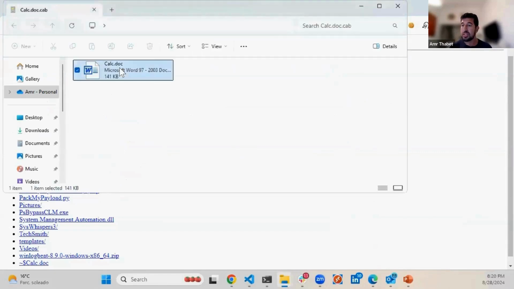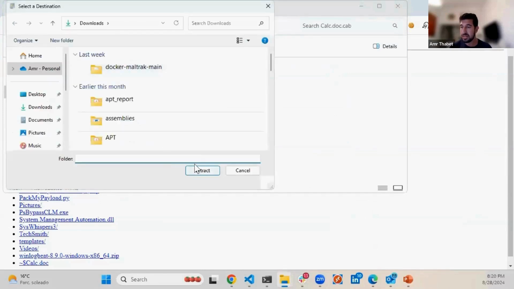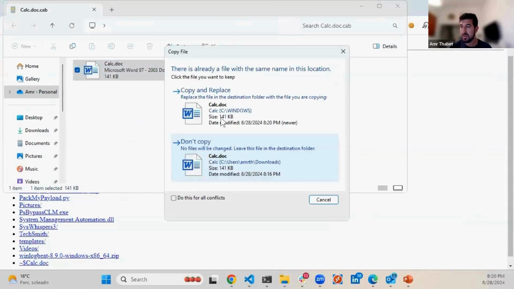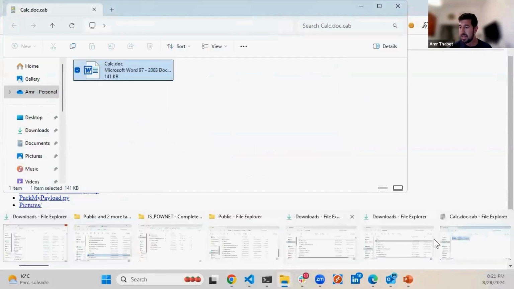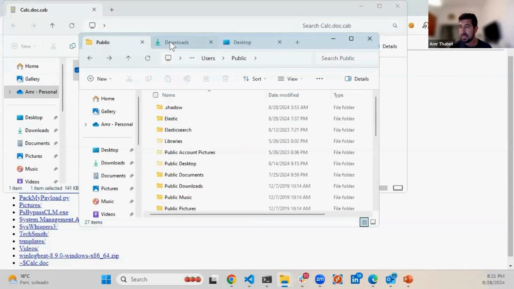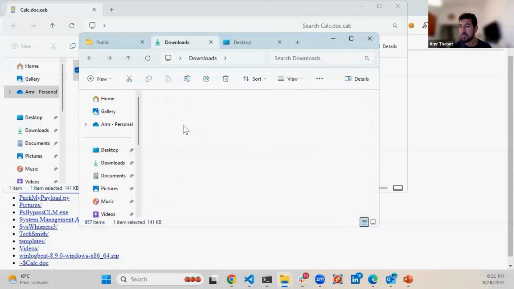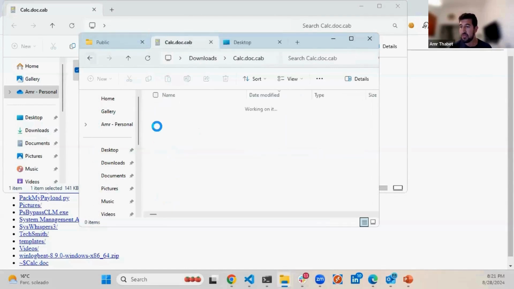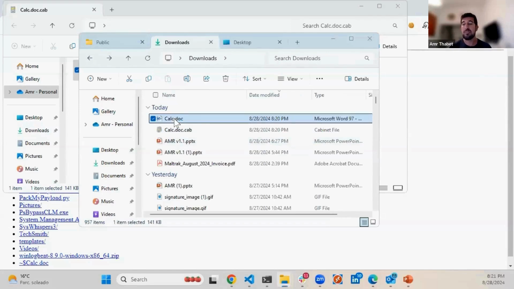So once you extract that file to downloads, extract, copy and replace. And now in my downloads, let's see which downloads is this. Let's say here in the downloads, I have this new file. The new file has been downloaded, and if you open it, it will still have the mark from the web.